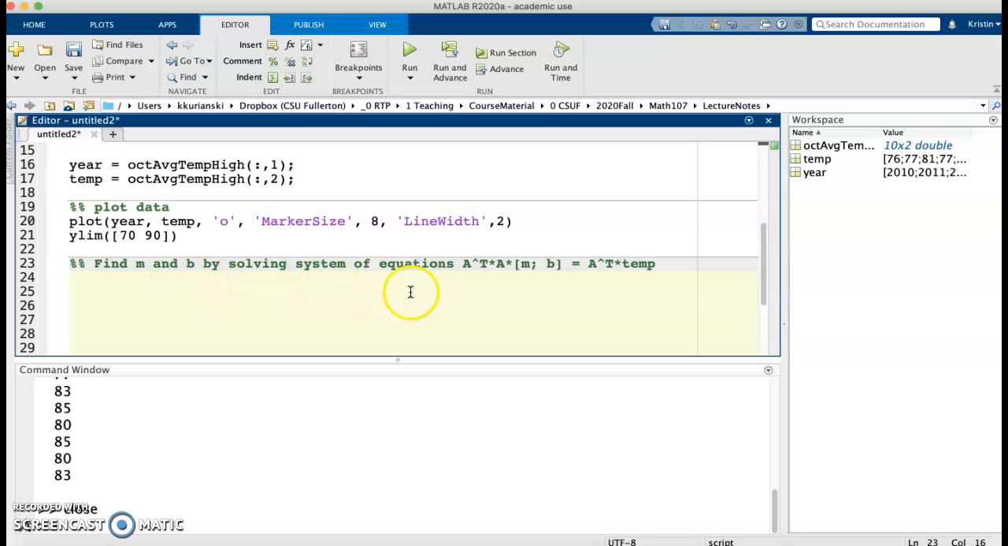And the way we're going to find m and b is by solving this system of equations. It doesn't really look like a system of equations right now, but this is the A transpose times A times the vector m, b, so those are our unknowns. And then our right-hand side is A transpose times the temperature vector. A quick note here, this A caret T is not the MATLAB syntax for A transpose. This is more of the mathematical syntax of how you would see it in a textbook. You would see A to, it looks like a power almost. So that's why I've written it that way here, but I'll show you how to actually compute the transpose in MATLAB. So this is the system we're trying to solve.